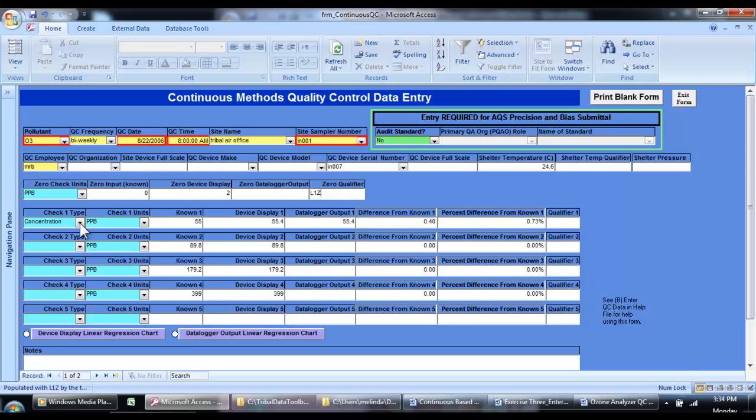So the type is concentration, and you could be doing, say if this was for a PM10 instrument, you might be doing flow. If it were some sort of instrument that had two different flows, which we'll talk about later, you might have different types of flows, or you might be doing a temperature check or a pressure check. In this case, we're checking concentration of ozone, the units, the known value. The known is what the calibrator says. The device display is what your analyzer, your instrument 001, says.